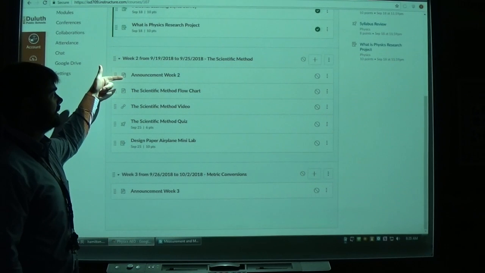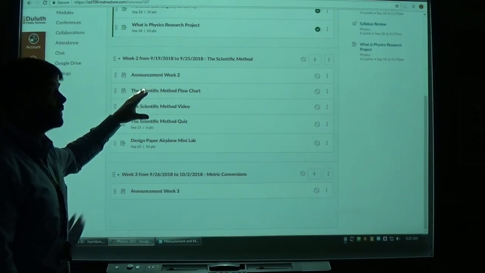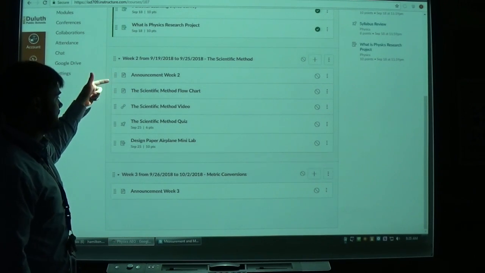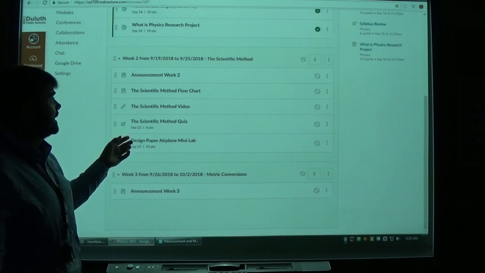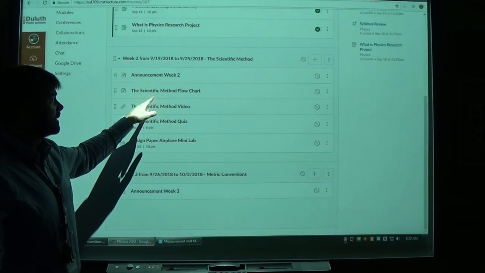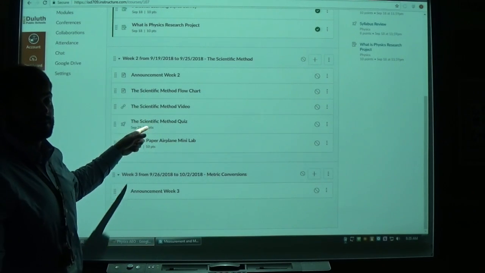Just like normal, go through the announcement. I won't read through this now, obviously you can do that, but I'll just verbally go through what the announcement says. You'll see there's a few things, 4 modules that I'd like you to get through aside from the announcements today. The first one is a flow chart for the scientific method. There's a video on the scientific method, and there's a quiz on the scientific method.